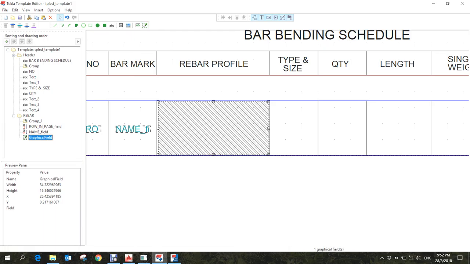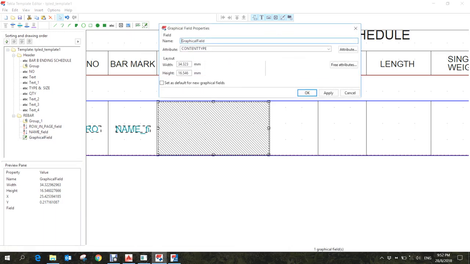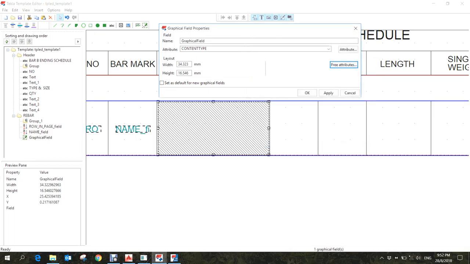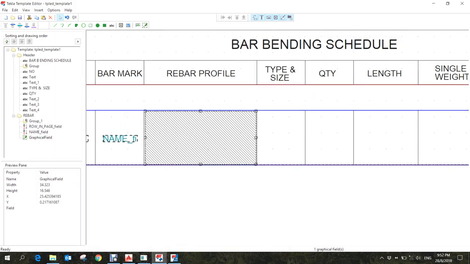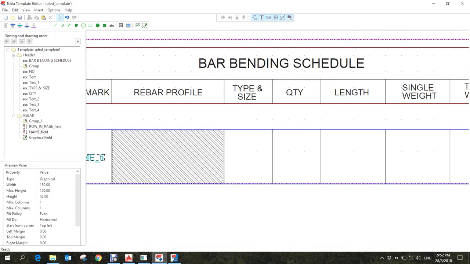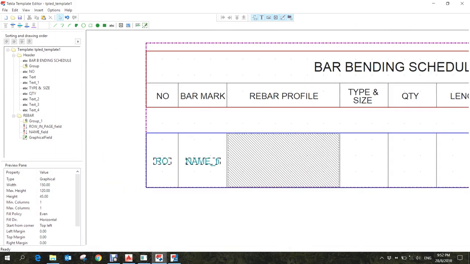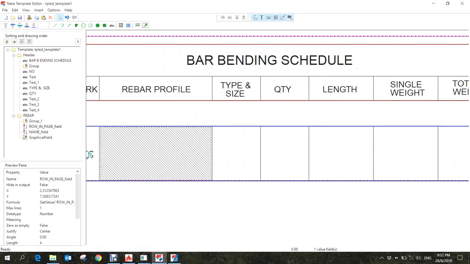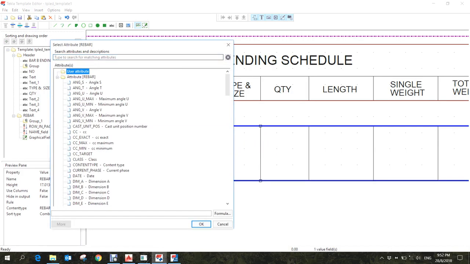Okay? The rebar profile is this one. This is graphical. I don't need to do anything, leave it as it is. Maybe I will change only the font size to make it smaller. Here, font size, capital letter and small letter, then let's say 1.2. Click OK and then apply and OK. There you go.